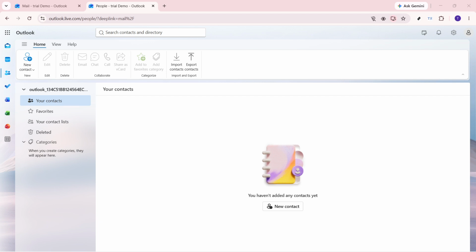To begin, open Outlook and go to the People section. This is the area where Outlook stores your contacts. If you're currently in your inbox or another part of Outlook, just switch over to People so you can manage and create contact entries. Once you're in the People area, click on New Contact. This opens the contact creation options and gets you started with adding someone new to your address book.